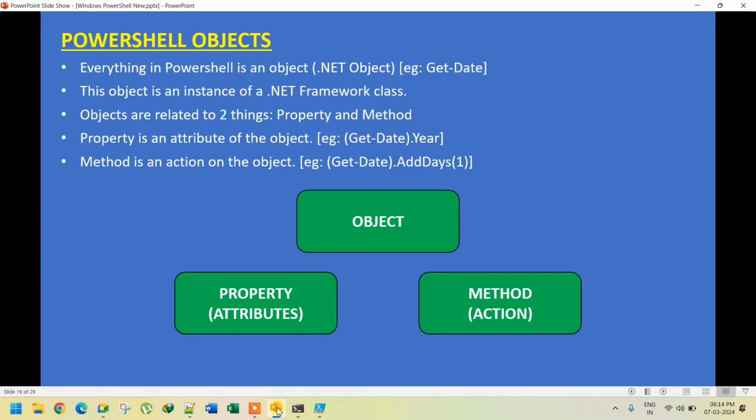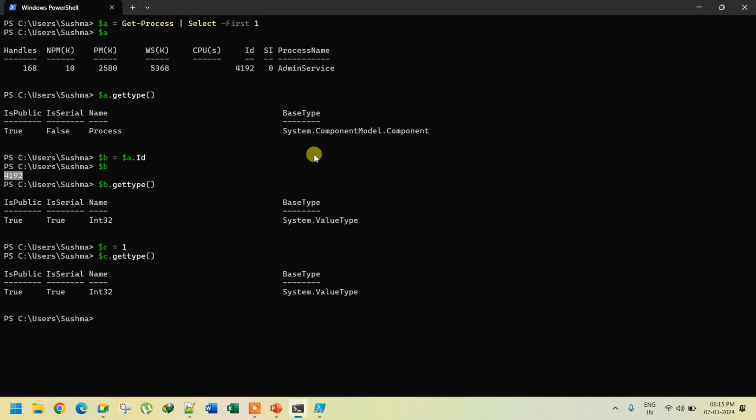And if I want to stop this particular process, there will always be a method specified for how to stop a process, something like .Stop. So I can always use that. So let's see which process it is. AdminService, right? So I'm not going to stop it.